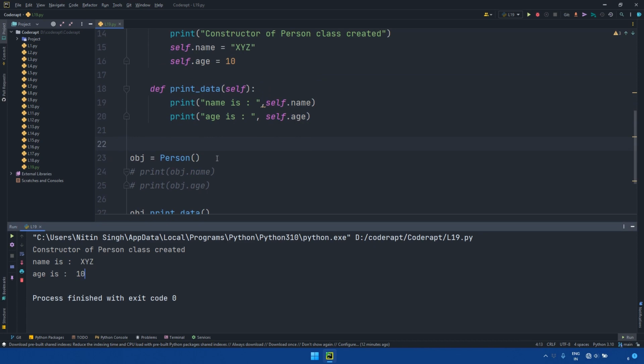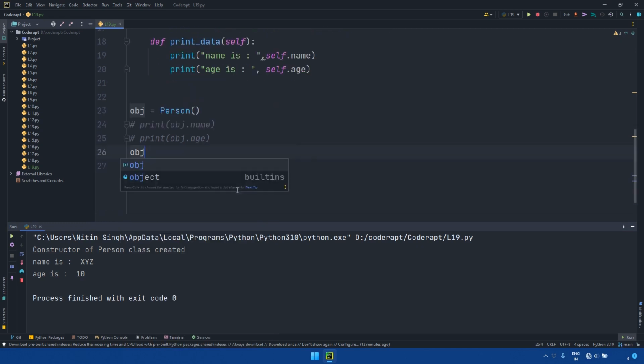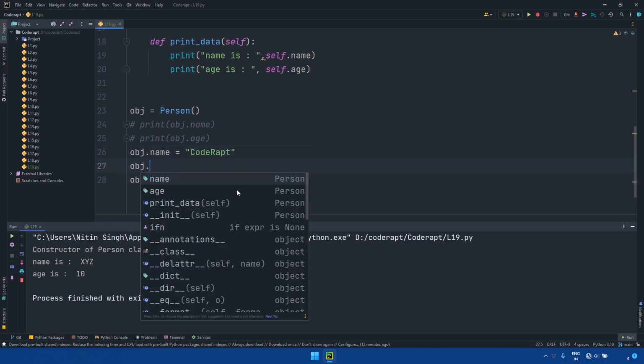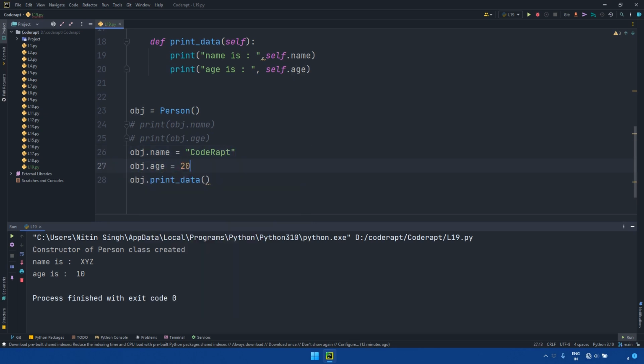Now guys, let's try to change the data. I'm going to say, before this print_data method call, obj.name, which I'm going to put as codewrapped, and obj.age I'm going to give 20. And if I execute this code, now guys, you can see that name is codewrapped and age is 20. It has changed. So basically this has changed for only this object, right?